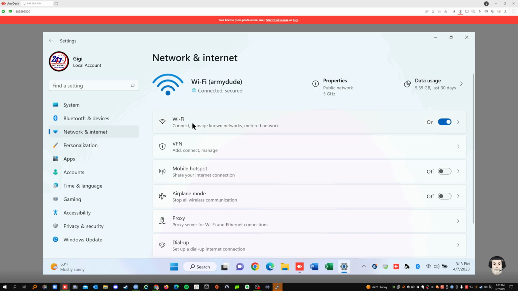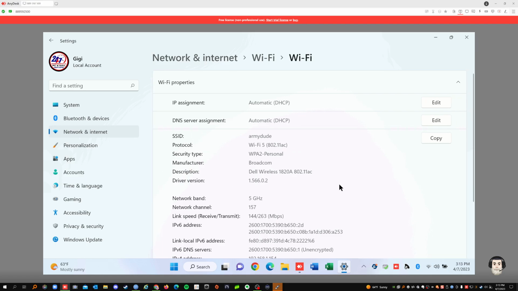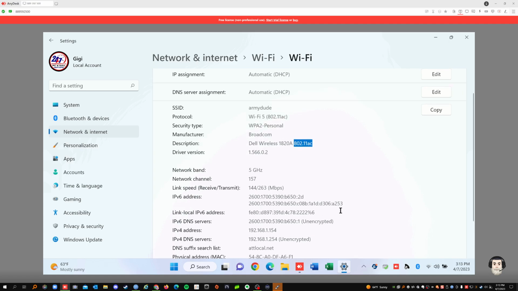So Wi-Fi, right? Let me see. So hardware properties: what kind of device you have as far as your Wi-Fi adapter on your computer. You've got wireless AC, which is very fast. So if you notice, your internet's pretty fast. It's next level Wi-Fi, and this is at 5 gigahertz. This is more stuff for people like me.